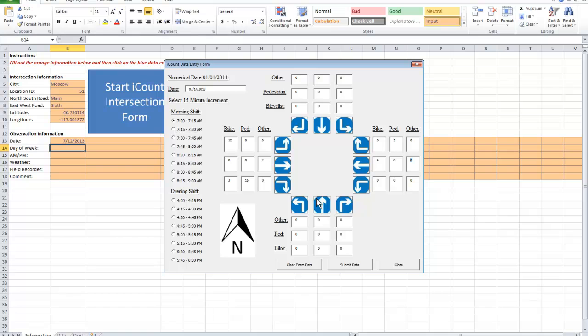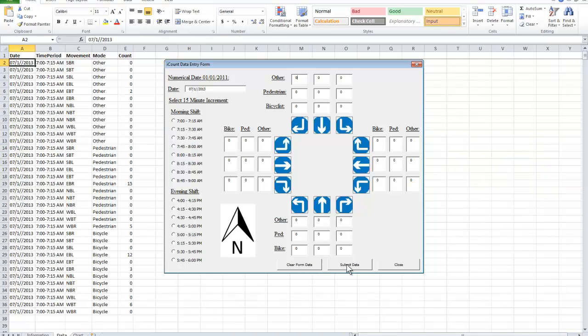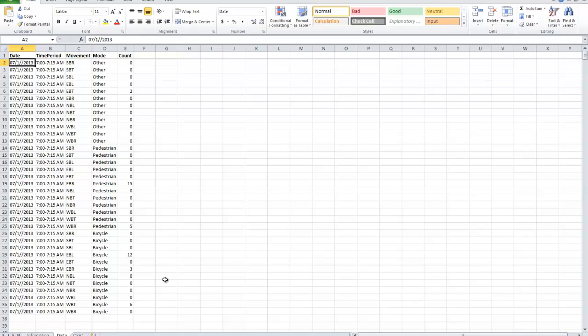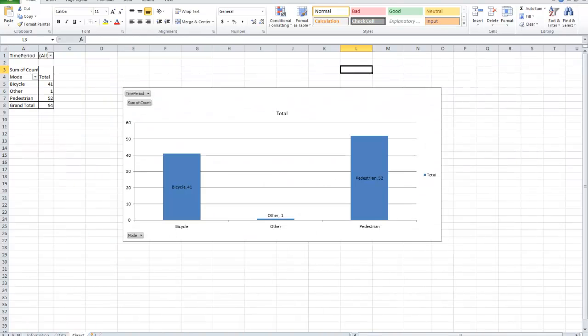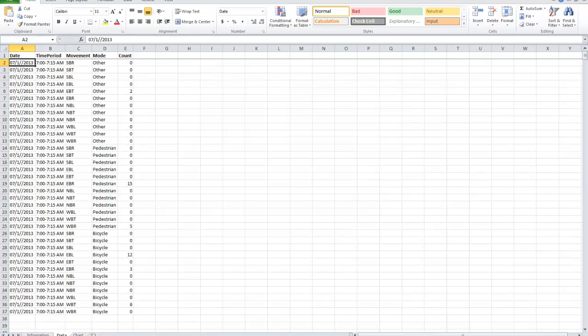Once you have it all ready to go, hit Submit Data. What that did is it put the data into this other tab down here. You see, I'm going to close this for now. So there were 3 tabs: Information, Data, and Chart down here on the Excel file. And when I hit Submit, it automatically entered the data into the sheet called Data.